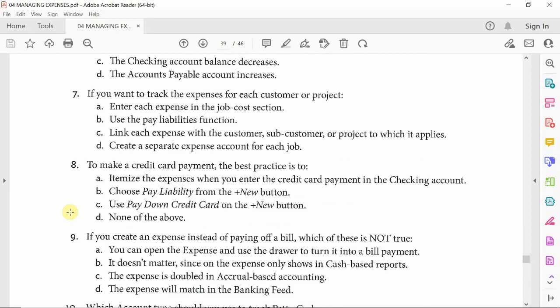So question number 8, letter A says, are you going to itemize the expense when you enter in the credit card payment in the checking account? No. You're not going to write a check and list out all the expenses that you are paying for. No, that's not how you do it, because you already paid for it using your credit card. By doing letter A, you're essentially entering in a double expense.